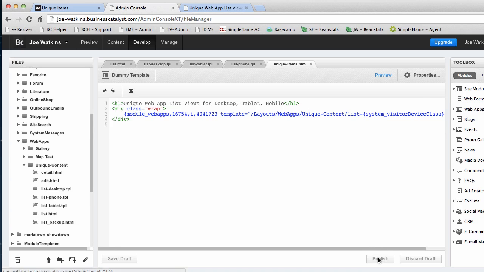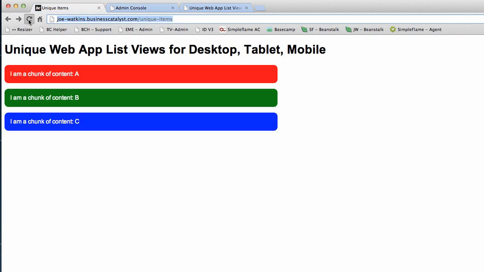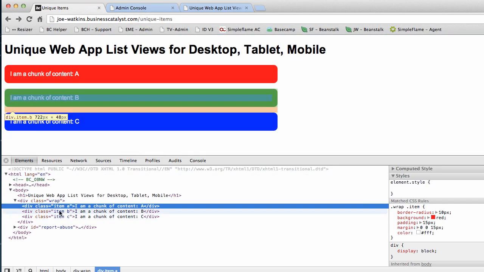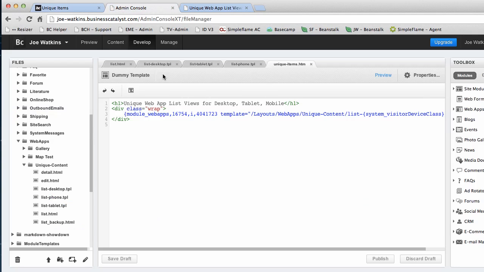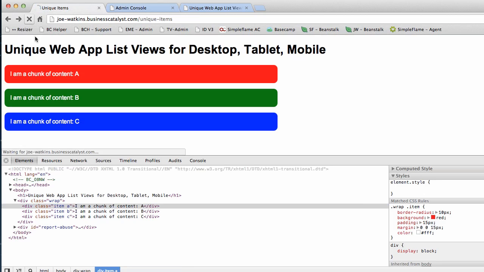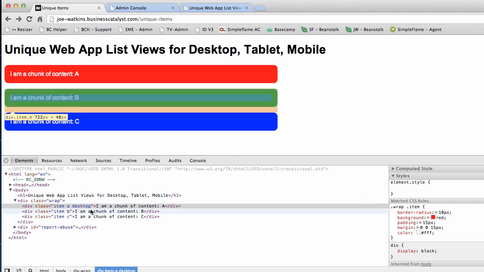So what I can do is I hit publish, or this has already been saved like this, so it should be working here. If I inspect this here, there's really nothing telling us that the desktop layout is in action. So let's visit list-desktop. Let's add a little class here. It says desktop to the first item. And if that shows up, we know that it is working and it's detecting the device. And it is. There it is.